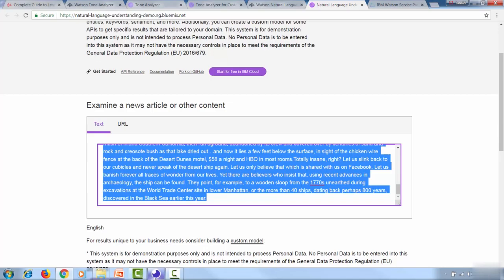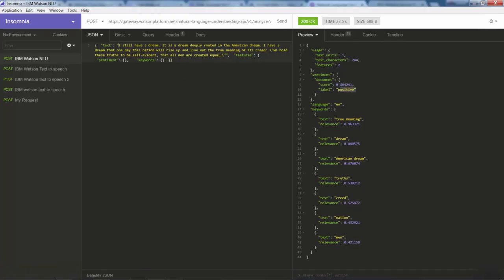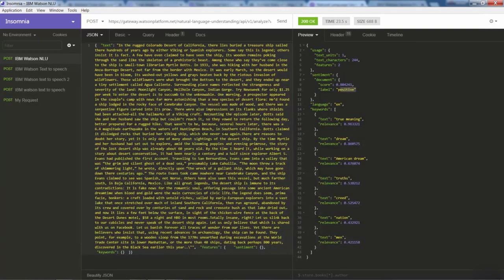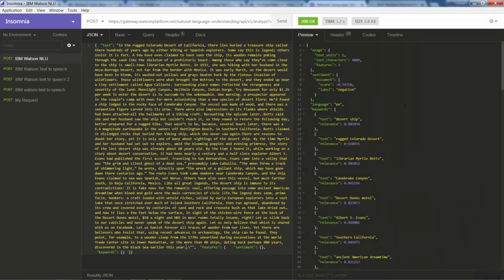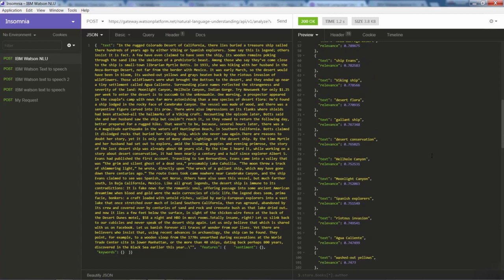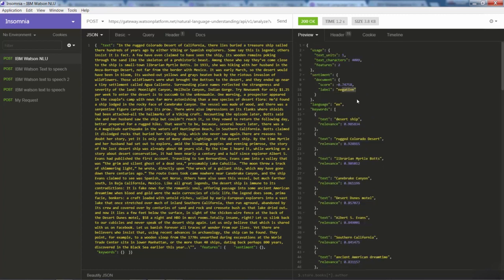Copy, let's come here and just paste it here. There you go. It's rather long, and let's say send. This is the response for the entire text, and the sentiment for the entire text is negative, and these are the different keywords with the relevant score. So really good going. I hope you had a good introduction to NLU and you have a live exposure to IBM Watson services, and you're excited about learning and implementing in your solutions. Awesome, great going.